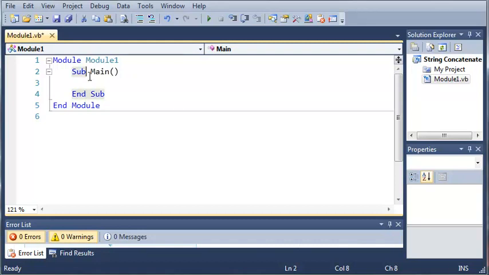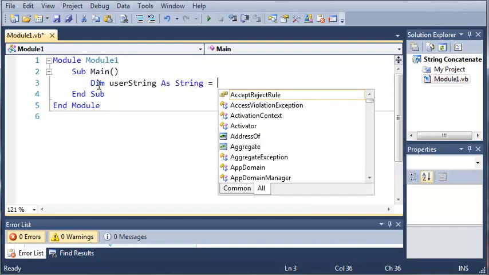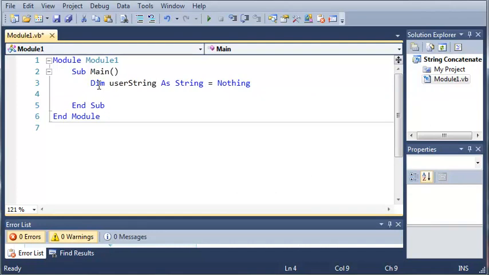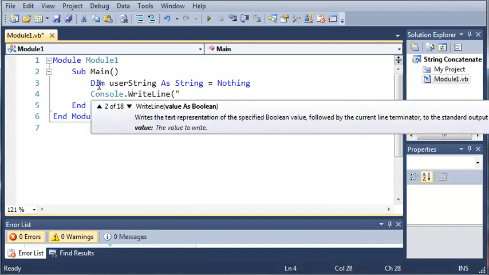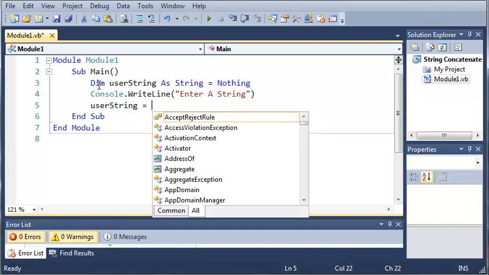So here's our main sub. What we're going to go ahead and do is create a variable. We'll make this userString as string, and we'll set it equal to nothing. Now we are going to prompt the user to enter in a string. So Console.WriteLine, "Enter a string." Now we're going to get that string. You should be very familiar with this.